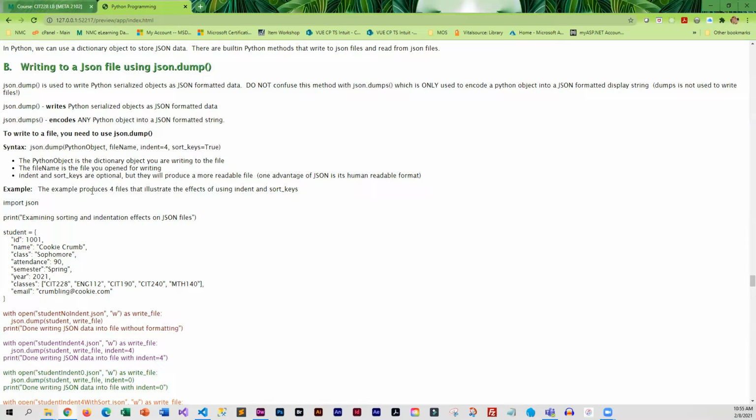Okay, so the syntax is json.dump. We have our Python object. We have a file name. Those two things are required. And then you can specify indentation and whether you want the keys sorted. And the keys are the name portion of the name-value pair. Indenting actually will make your JSON file easier to read. It puts it into a more human readable format, but indent and sort keys are optional.